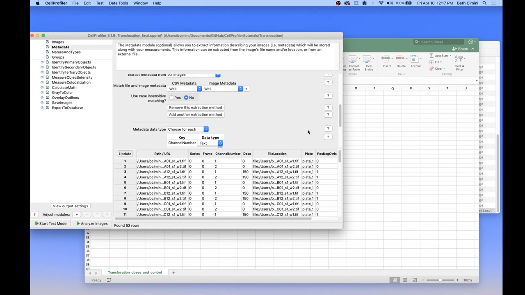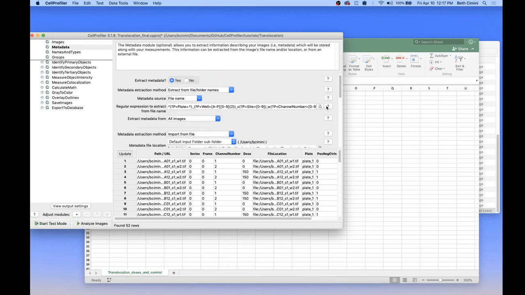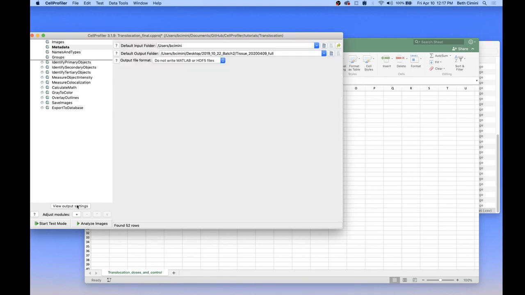If you want more information about this, or other kinds of information you can associate with your CellProfiler pipelines, the metadata module's help button, which is right here, will tell you a lot more information. You can also find more information, for example, about how to set up one of these extractions so that you can extract important information from your own files' names. But for now, we're going to move on, since this is a CellProfiler-Analyst tutorial.